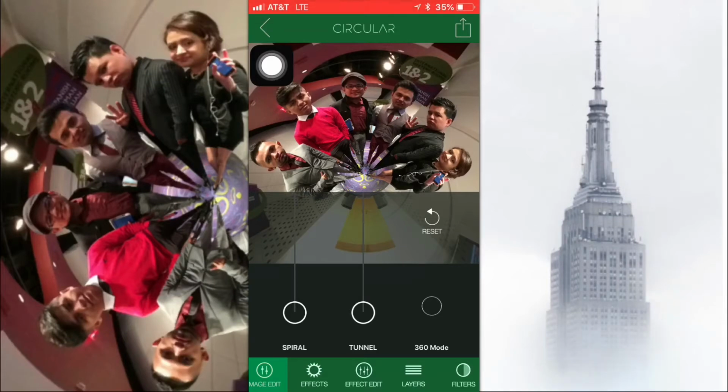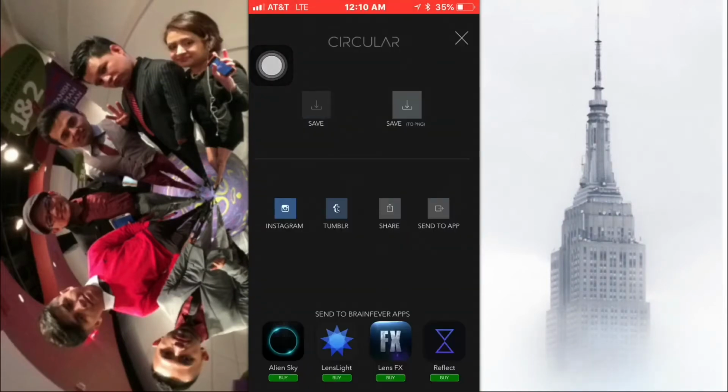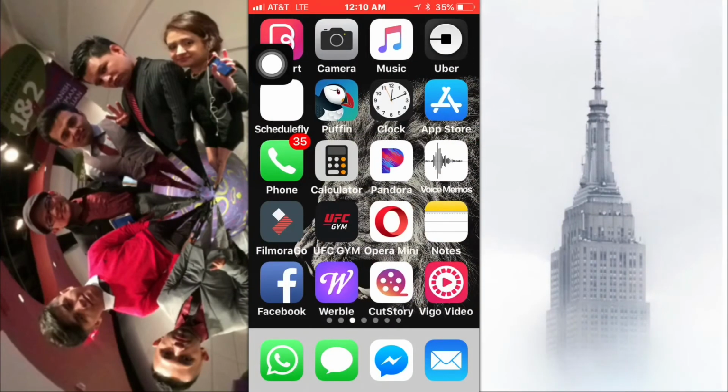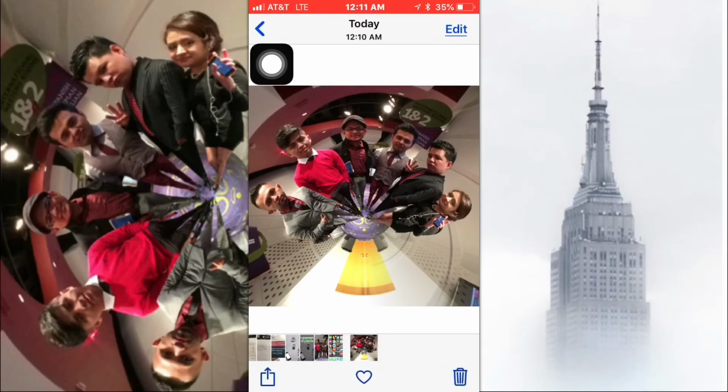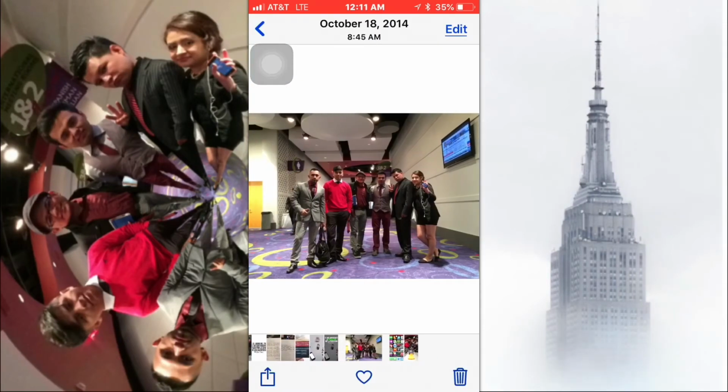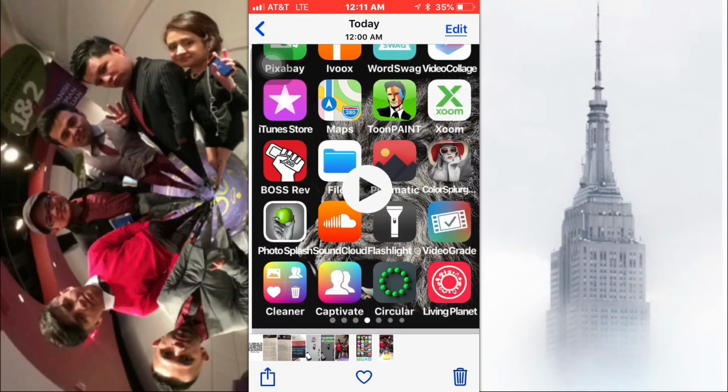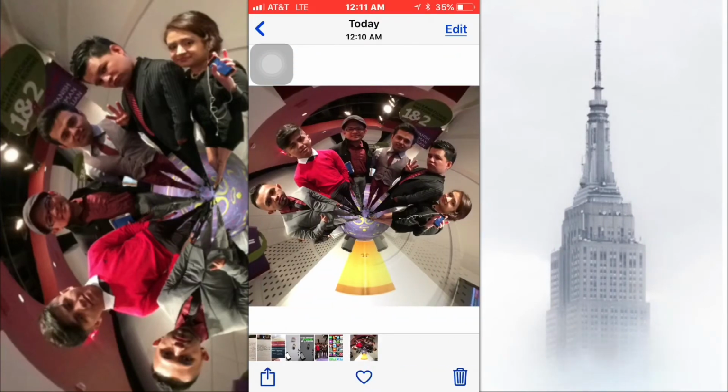Just tap on save and save again, and then you'll save your picture, and this is the final result. It's gonna be in your photos. You can just take a look, and this is how it looks. As you can see, it's a huge difference, and it doesn't look bad, and it doesn't lose a lot of quality. It looks nice too. And yeah, this is how you can have the 360 effect, or the kind of tiny planet effect with people around.